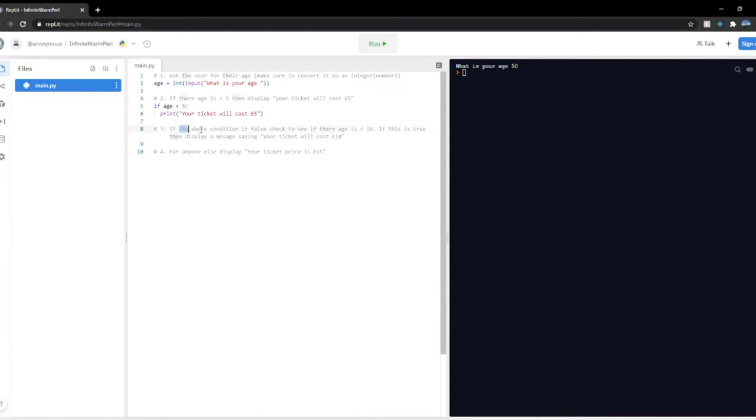This is asking us to check if the person's under 16. So if this condition here isn't met, we also want to check if they are under 16. And then if this is true, we want to display your ticket will cost £10. Okay, excellent. So this is probably the trickiest part of this challenge, because we've not really gone over this as much, but we're going to use an elif statement.